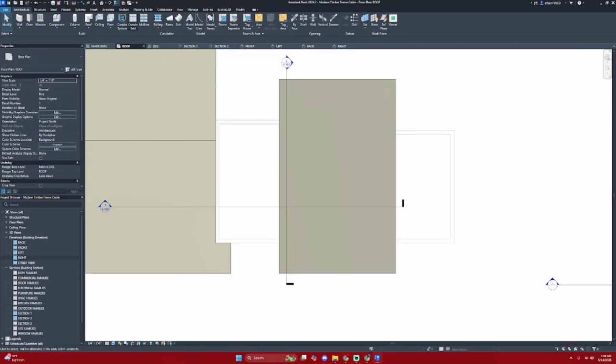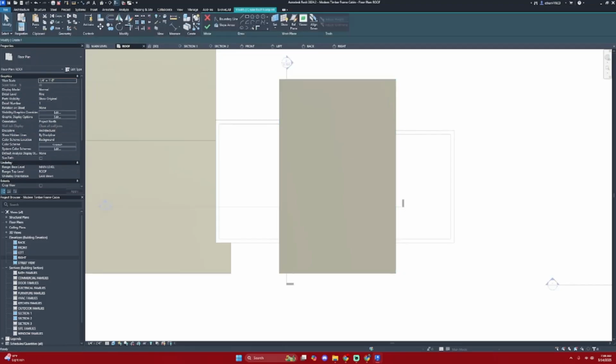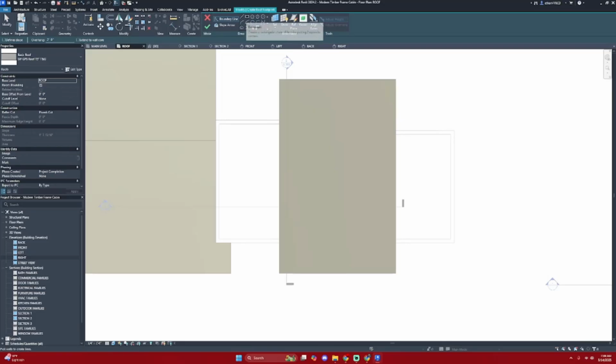So now the other one I want to do is going to cover this area.